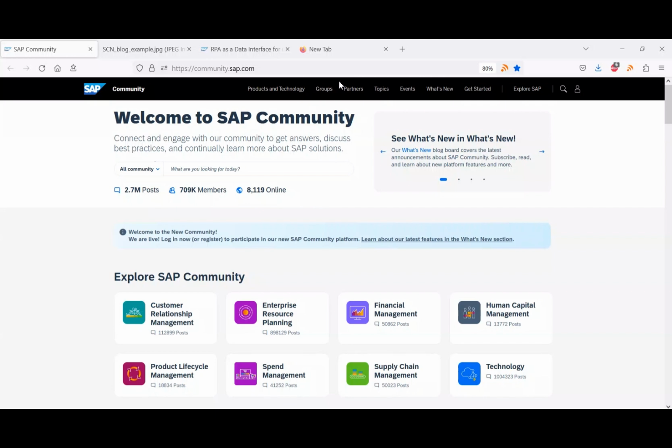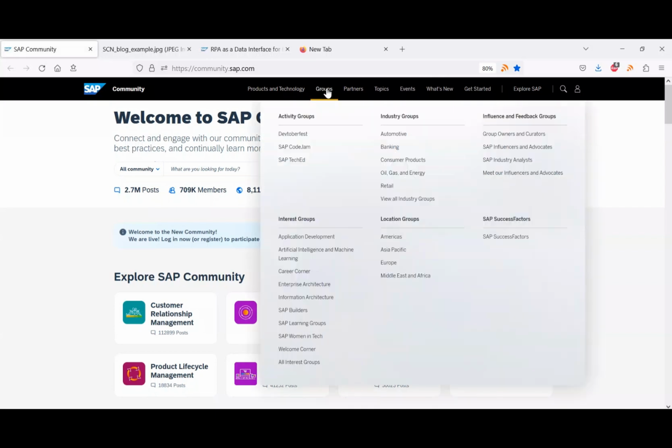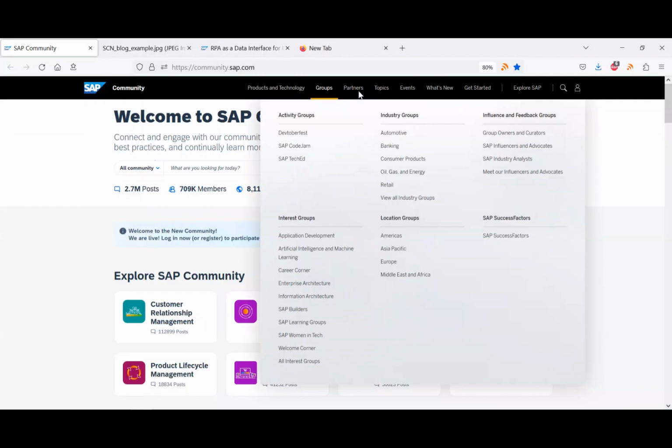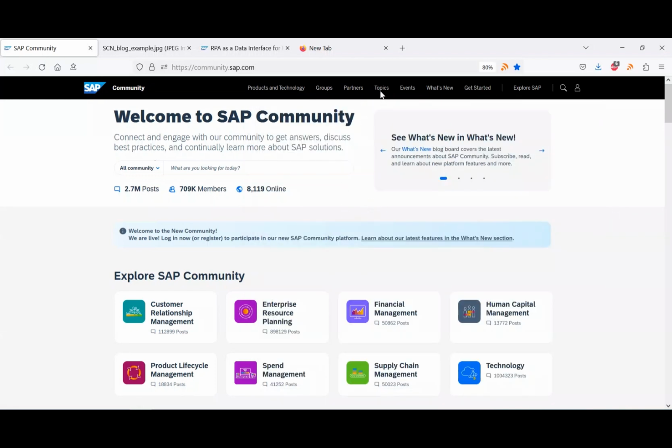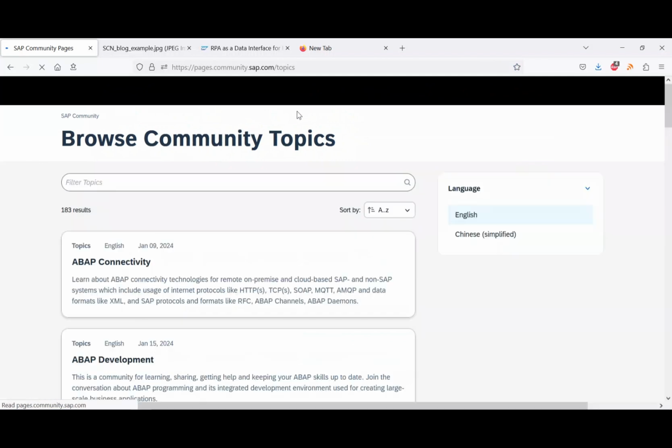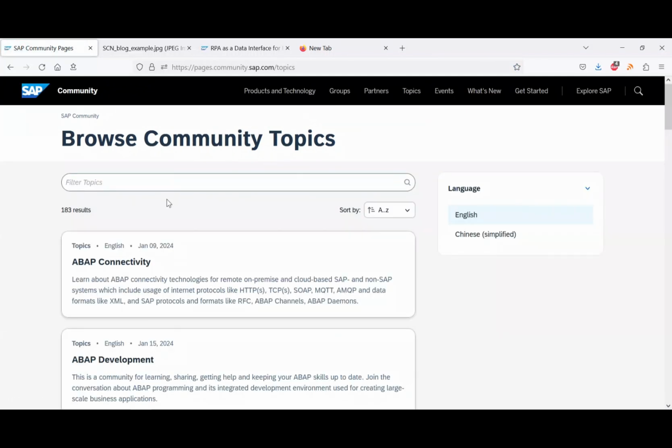I'm not really sure what to do with this menu. It says groups, interest groups. All right. Okay, I'm not sure what this is about. Topics. So let's see if anything is interesting. Oh, okay, it goes to another page. Okay, so topics. I honestly don't know what topics would mean in this new community.